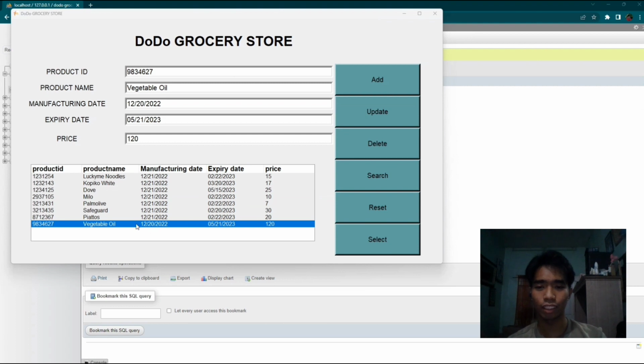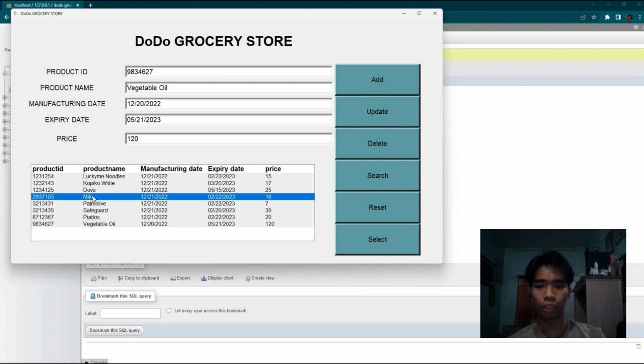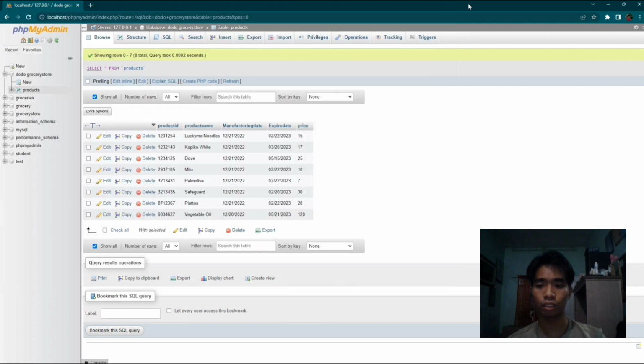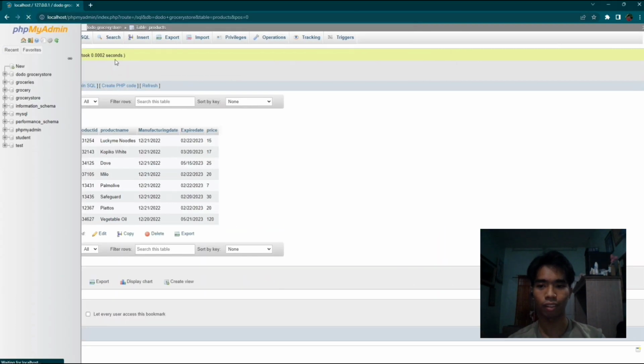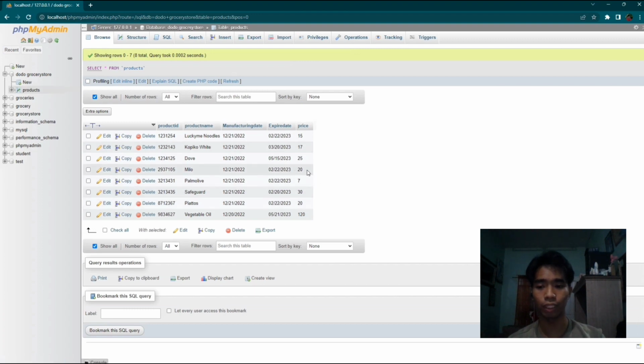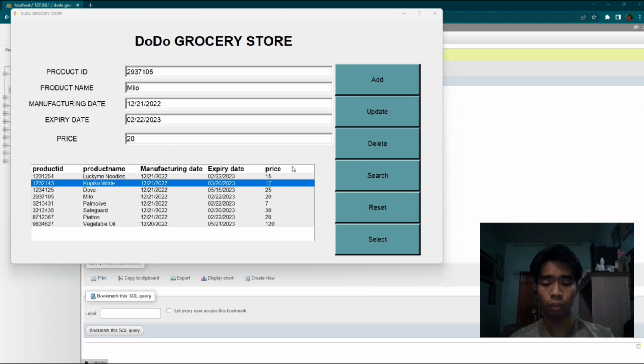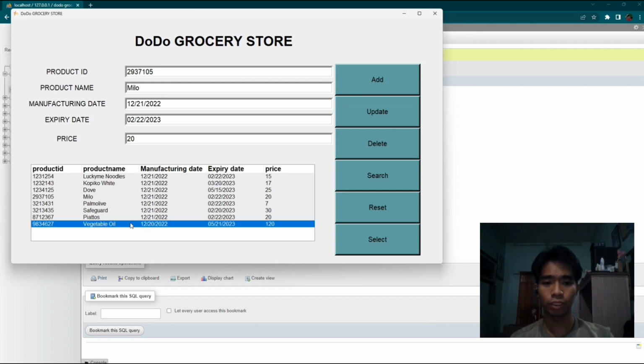Next, if we want to update something on our data, we just need to select the data that we want to modify. Click select, and then for example, we want to update the price. Just enter the new price and then click update. And then let's head over to our database again, refresh the page, and as you can see, we have successfully updated the data.